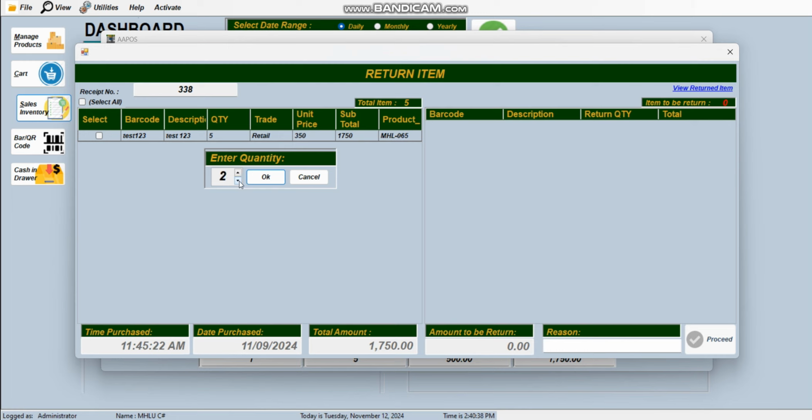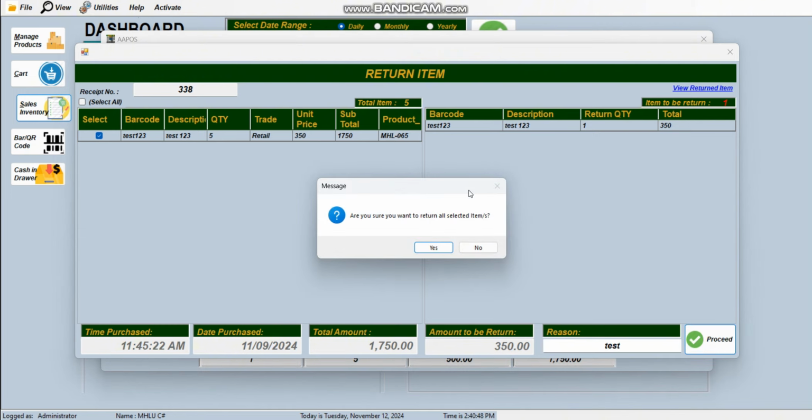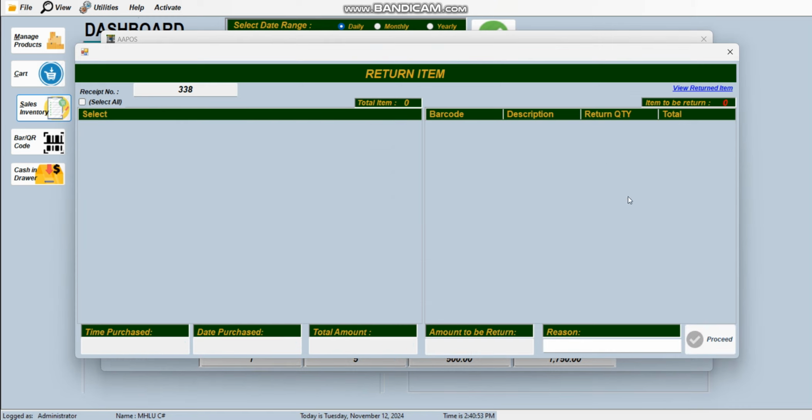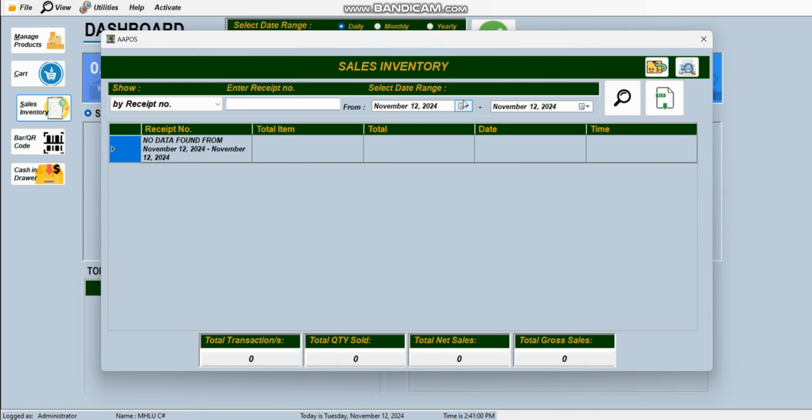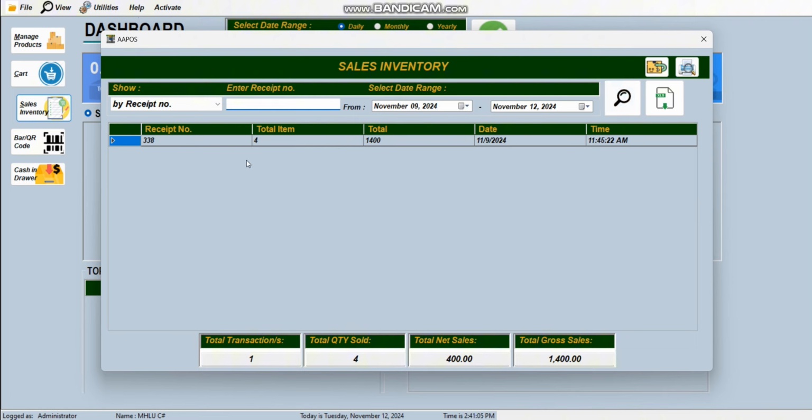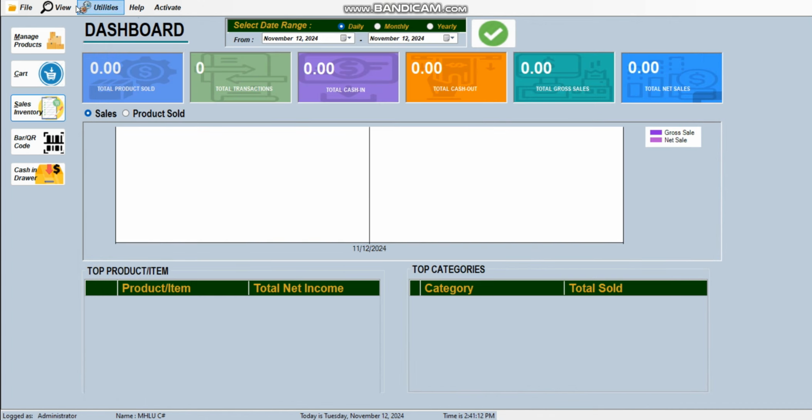Click the item he or she wants to return and select a quantity. Input a reason why he or she wants to return the item and click Proceed. Now, let's check if the quantity returned is deducted in the original quantity before. And boom, it's already deducted. You can see all returned items by navigating in View and select View Returned Item.